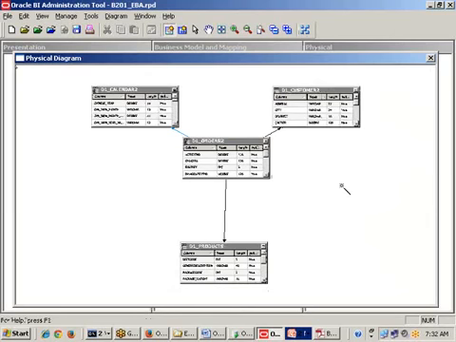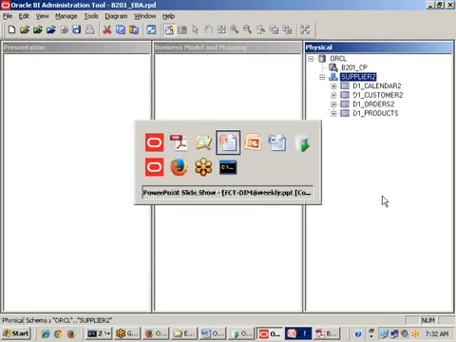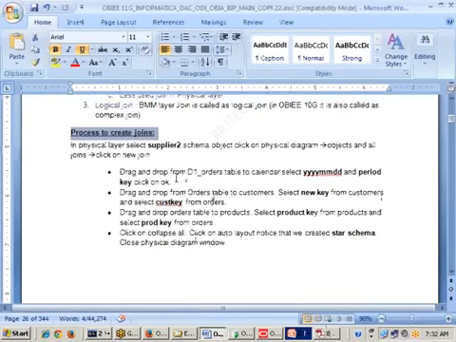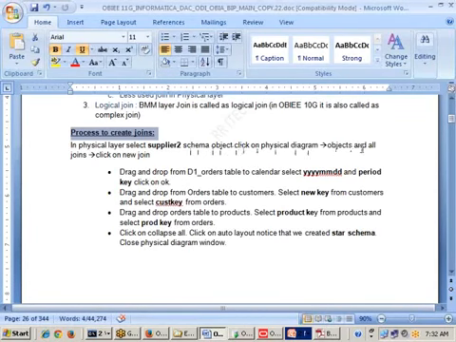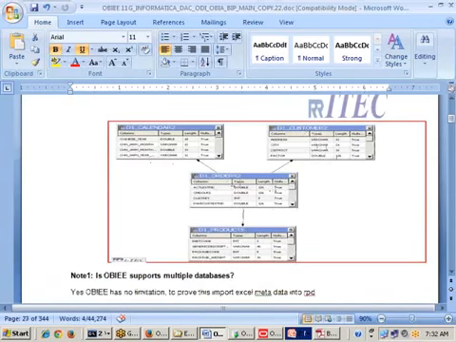Am I clear? Right. Let us say I am trying to close this one. You people understand what you mean by creating the joins. In the physical layer, select the Supplier 2 schema objects, click on physical diagram, objects and all joins, click on new join. Then we are trying to build this kind of thing.